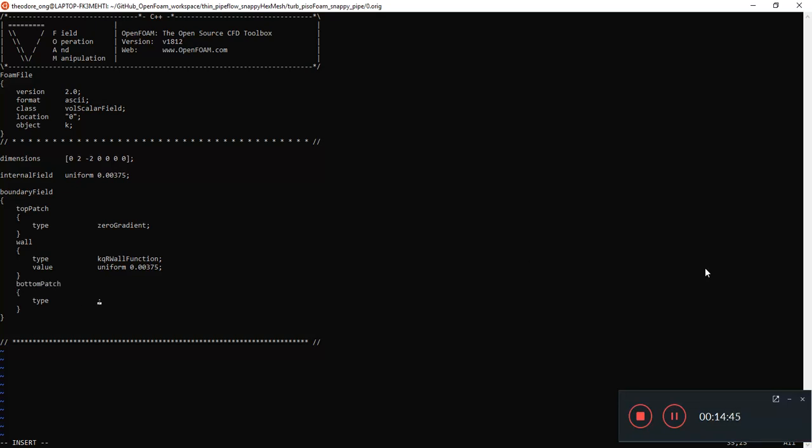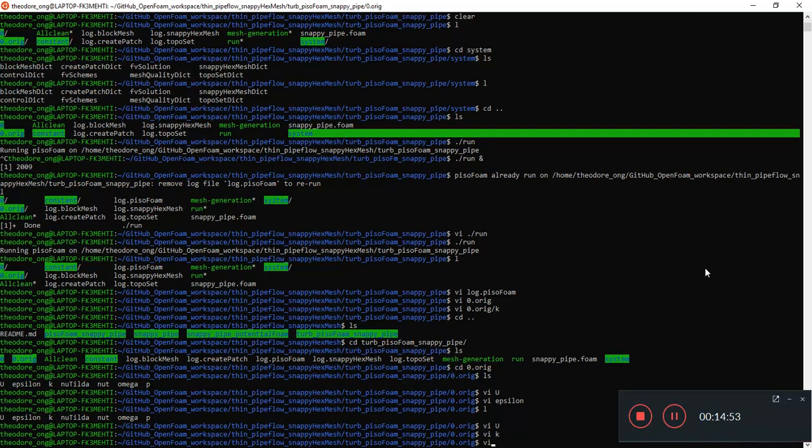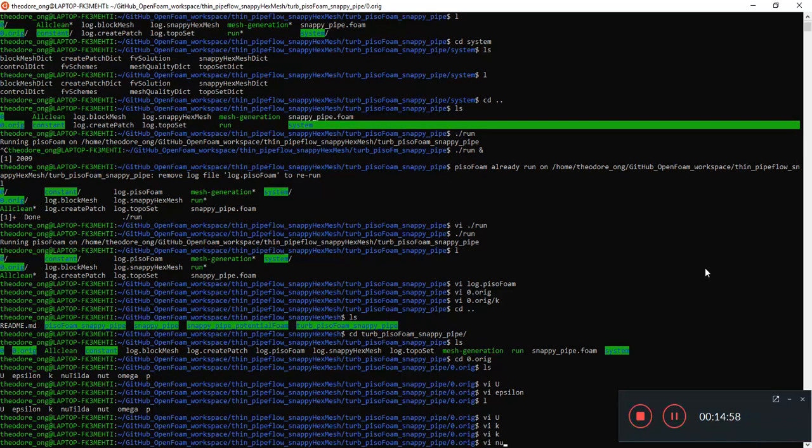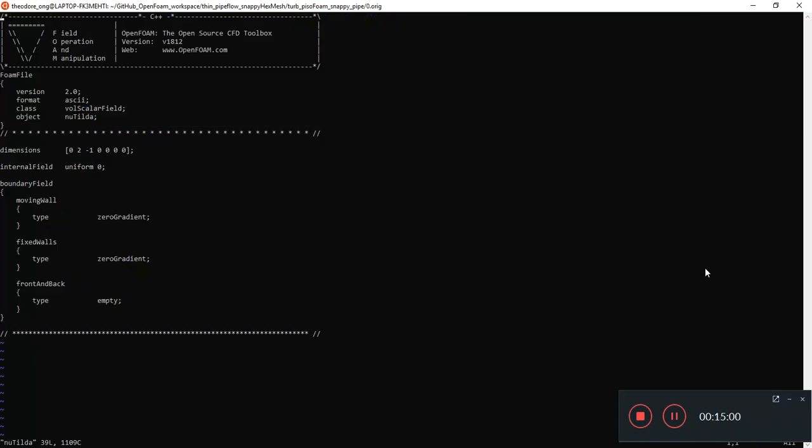Yeah, so if you look at the log files, we found that there are errors with these things, so that's why we need to change accordingly. So let's quit. So make sure it's done properly. Yes, it's done. Okay, vi nu tilde. So again, these things can be all zero gradients. Okay, a bit tedious, but we gotta do what we gotta do.